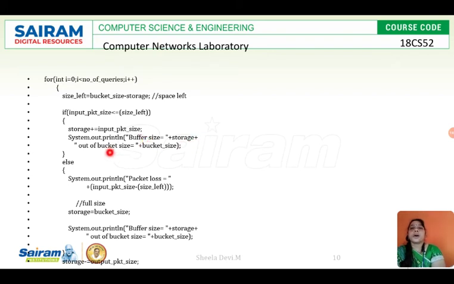Then out of bucket size. What is the entire bucket size? We said it is 1000. In that, how much is occupied? 200 bytes is occupied. Then if the input packet size is greater than the size left, as we saw in the third case, 450 was there, but the bucket can accommodate only 400 bytes.